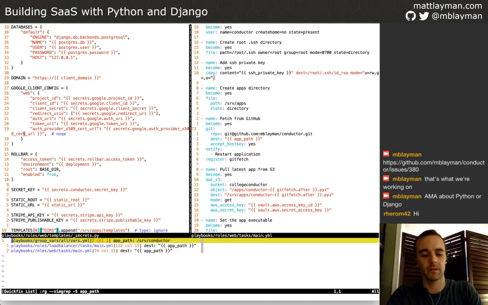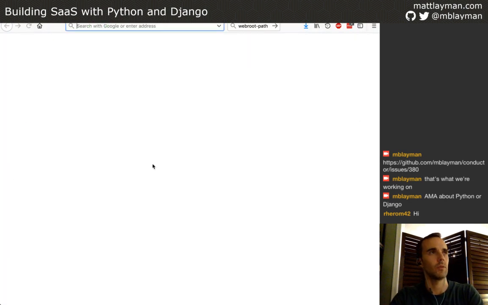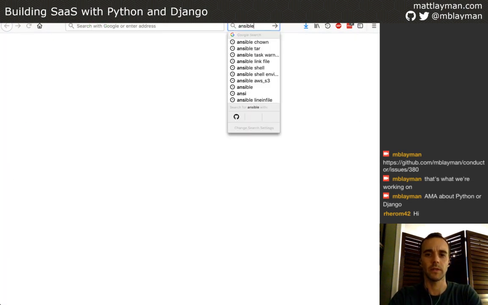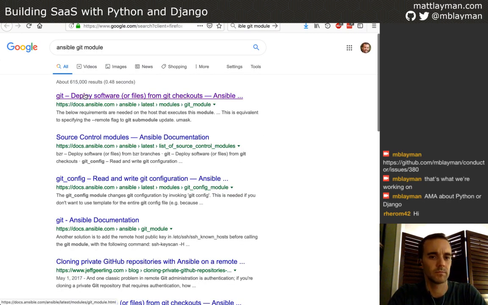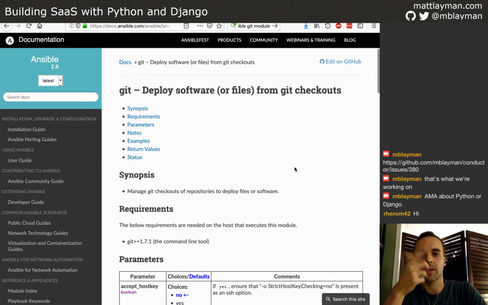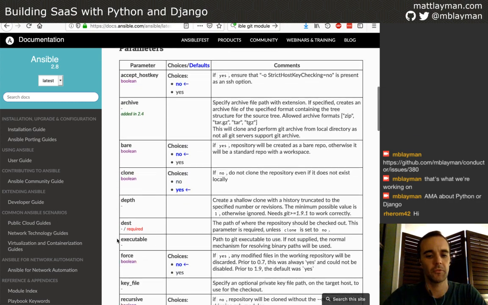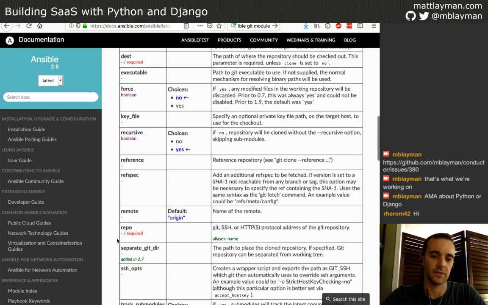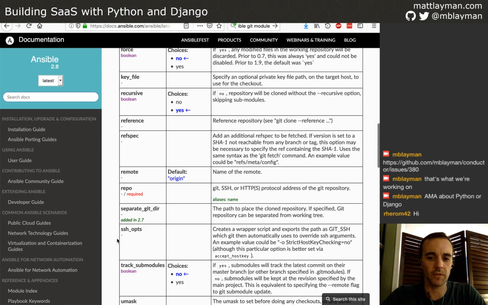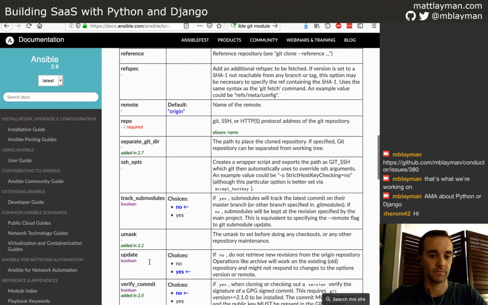So let's look at the git, what do they call them? The git module. Yeah, they call them modules that Ansible uses. So this is a way that Ansible wants you to interact with the git tool. And this is how you can do clones. This is how you can do all sorts of stuff, as you can see. So we're just looking for the ability to ask for the latest commit. That's all we want.